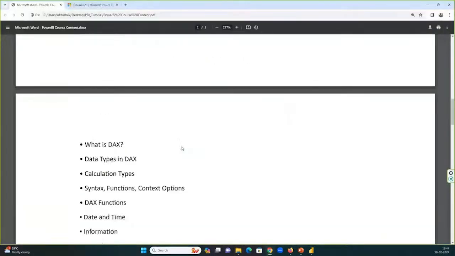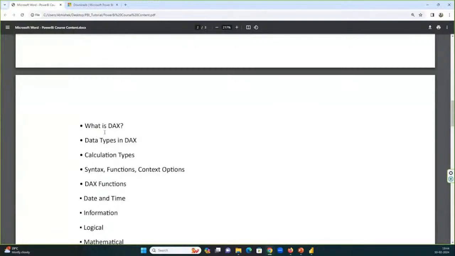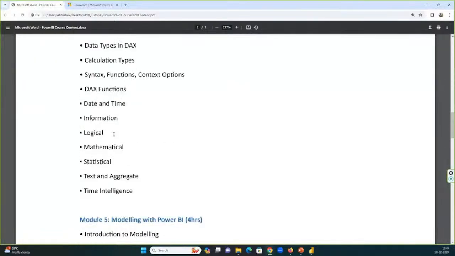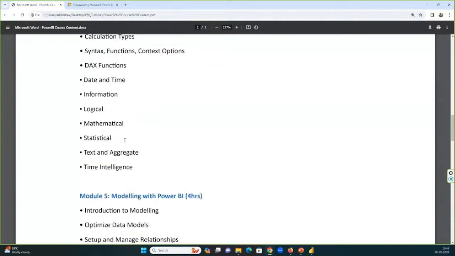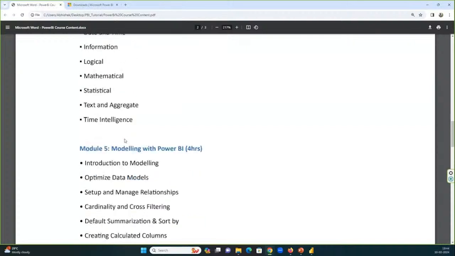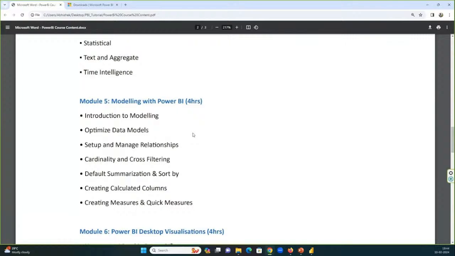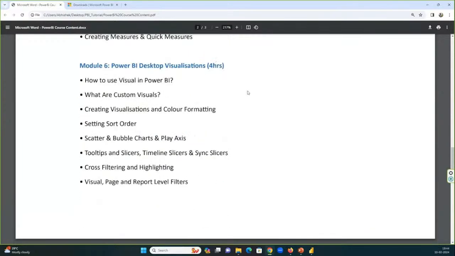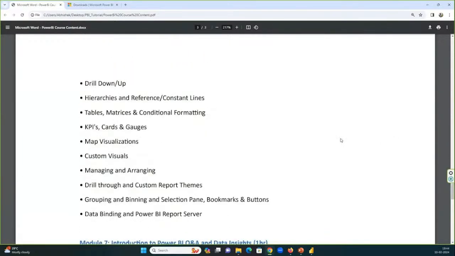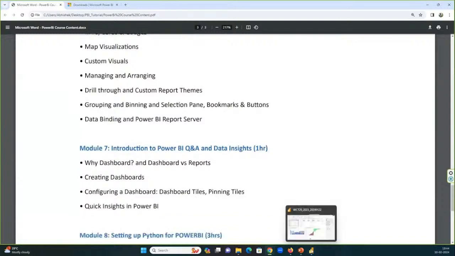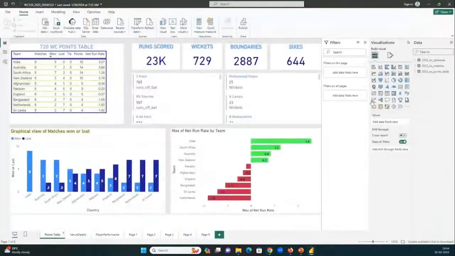Okay, DAX. This is the most critical thing in our course and the most difficult topic in Power BI, but it will be taught in a very smooth way. Okay. And then modeling with Power BI that you already know. Power BI Desktop visualizations that I've shown of Virat Kohli and everyone. All the visualizations that are present in Power BI, almost 90% of them, will be taught in this course. How to use them, how to modify them, how to format them, how to play around, how to cross report, how to drill through, all those things, slicer, filter, everything will be taught to you.